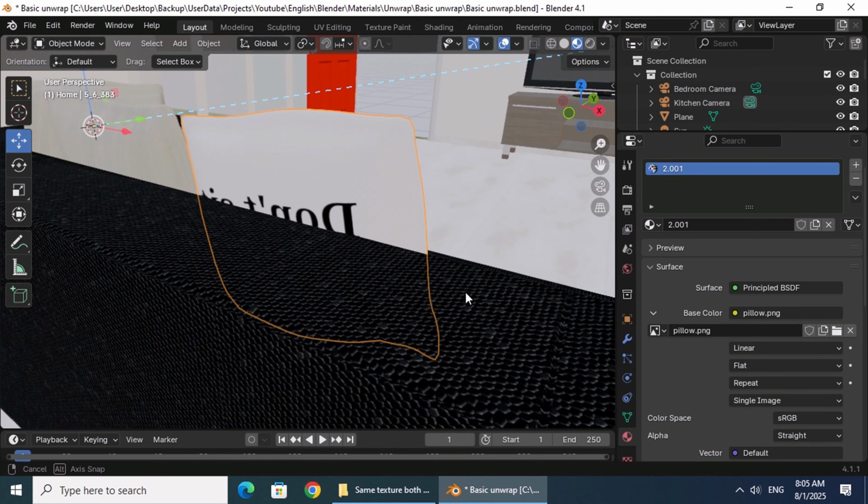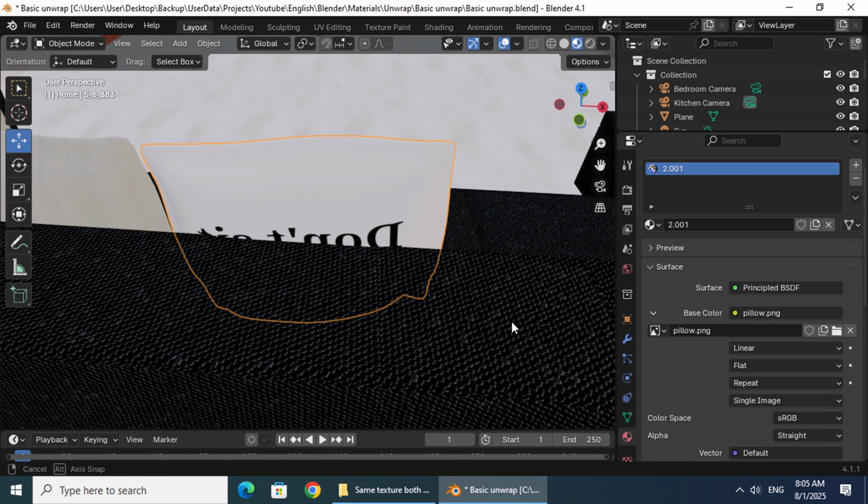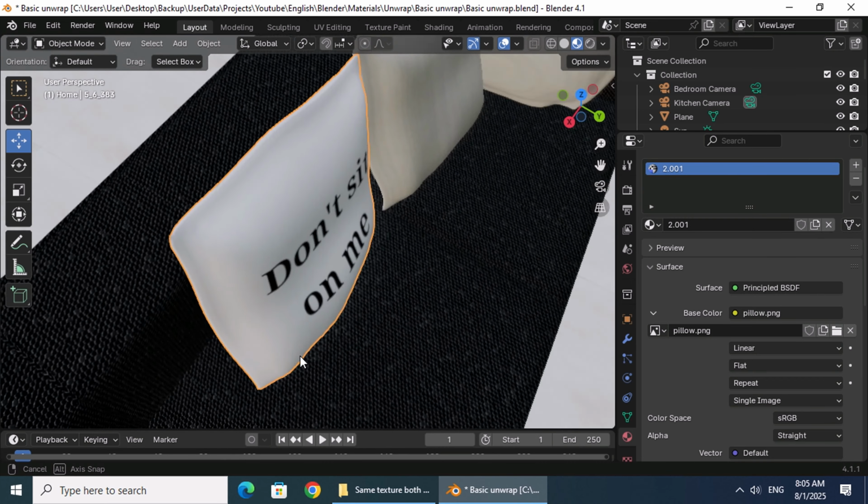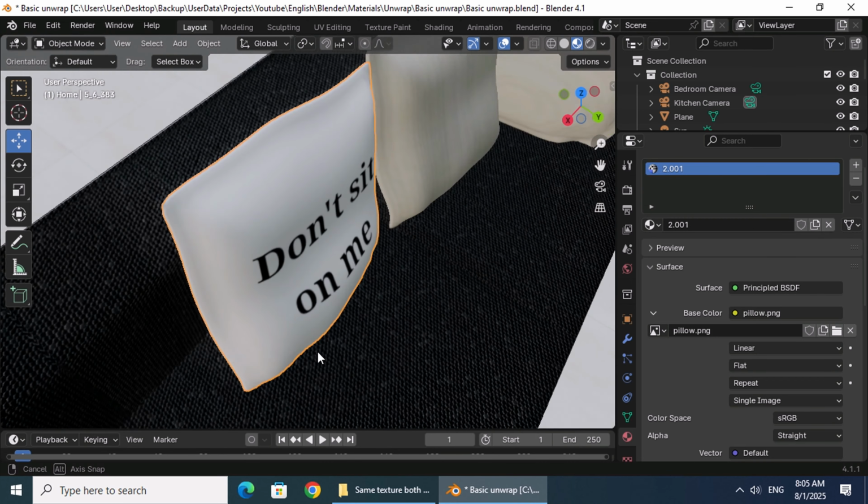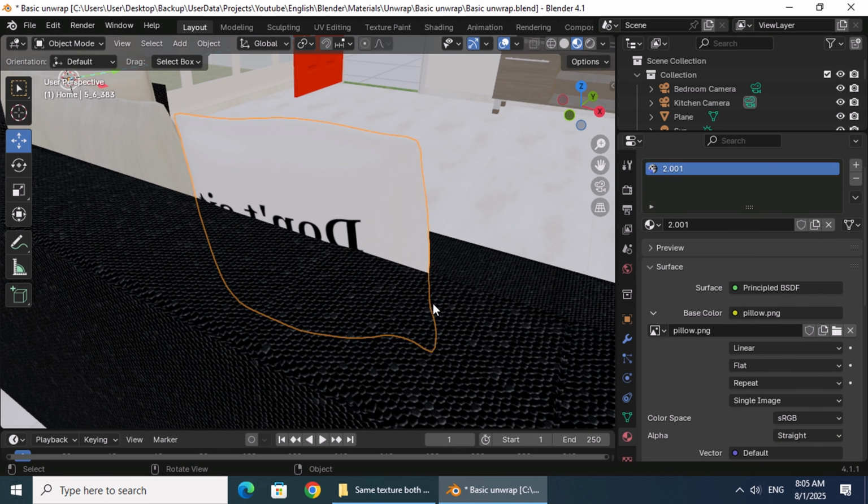In the next video, we'll completely take apart the cushion to sew a different fabric on each side. Get your scissors, needles, and threads ready, and don't miss it. We'll be waiting for you.